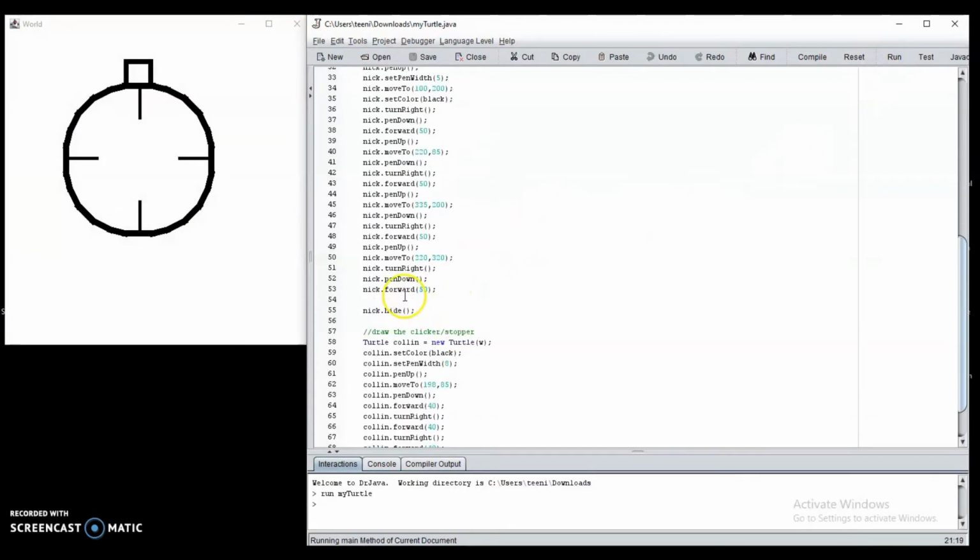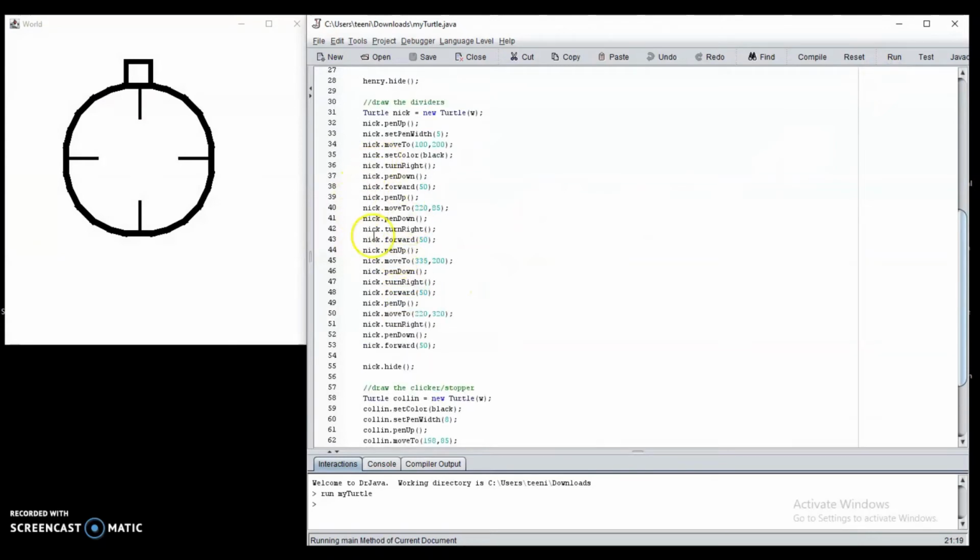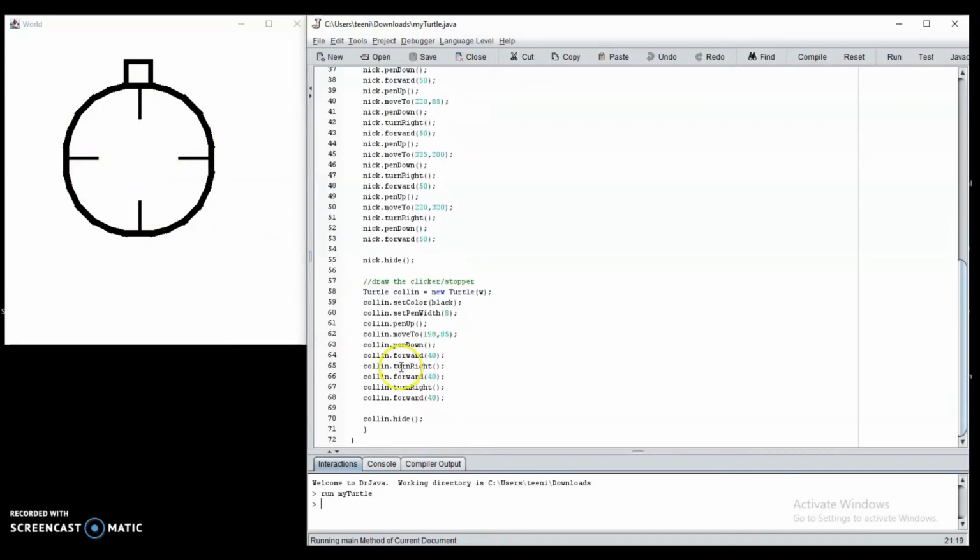If we look at the turtle separately, I created a turtle named Nick to draw these dividers. Now it's pretty simple, as you can just move the turtle to each side and then just have them draw the lines dividing each of the portions of the stopwatch. And then I create another turtle named Colin to draw the clicker or the stopper that stops the stopwatch.